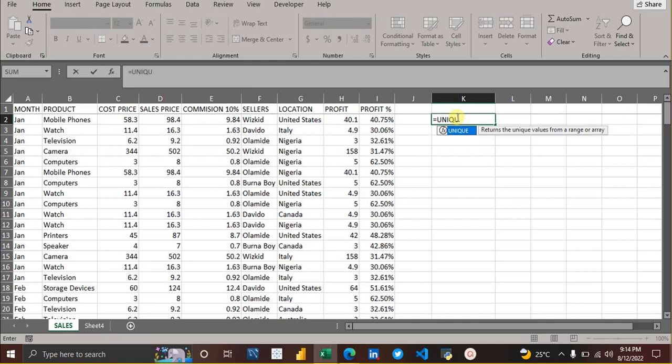When you open the bracket, like I told you, there's a little guide that is always giving you direction. It's telling you array. Array means where do you want me to go and bring these unique values. Then you see another thing, by column, exactly once. Anytime you see anything in square brackets in Excel, it means they are optional, they are not really important in your formula. But the array is not in square brackets. It means it is important you tell this formula the array, which means where you want the unique values to come from. So I hope you guys understand that.